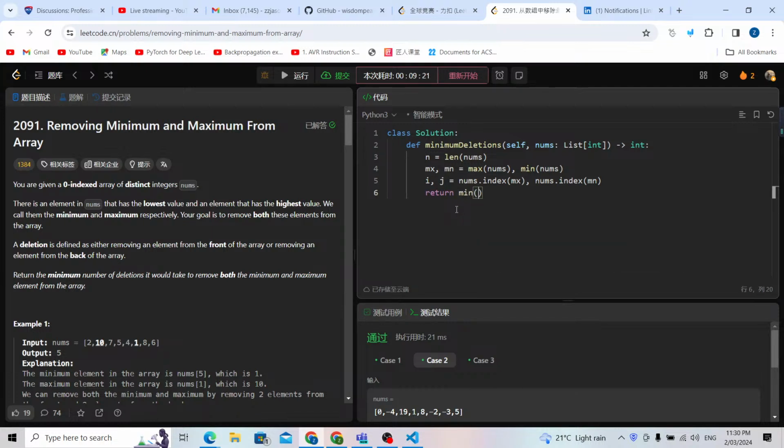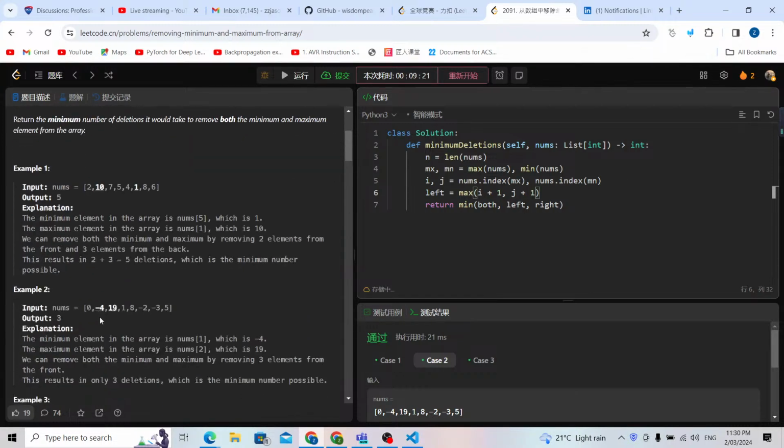Finally, we just need to return 3 cases. So I'm going to return the minimum of both, left and right. So how are those 3 variables calculated? Let's first begin with the left. The left would be the maximum of i plus 1 and j plus 1. As you can see from this example, for this i and j, if we delete from the left side, it's going to be i plus 1 and j plus 1. If we delete from the right side, similarly, it's going to be the maximum of n minus i and n minus j.